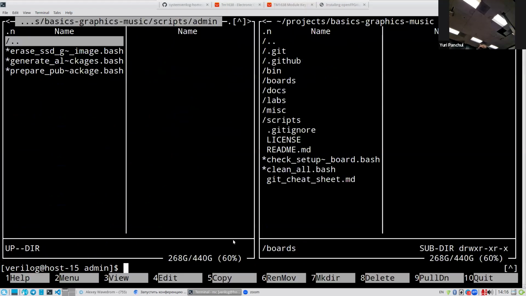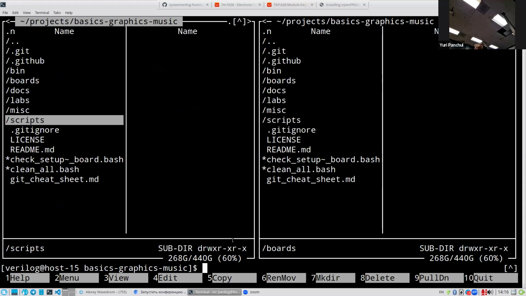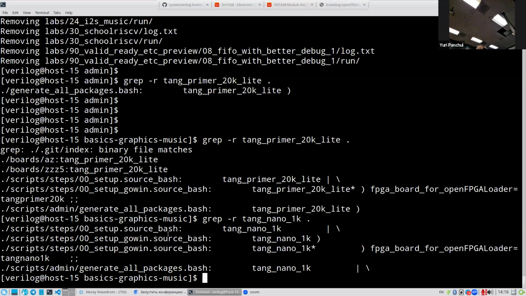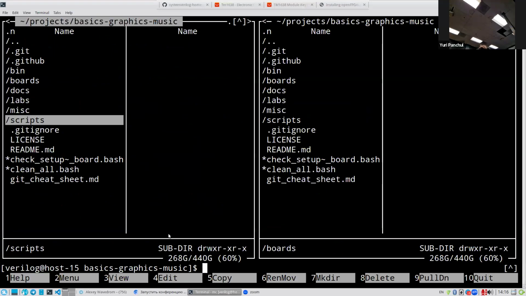So we need to add our board into the 00 setup source bash and the 00 setup Gowin source bash and generate all packages scripts. So now we can search for 10 nano 1K. Yeah, and 10 nano 1K is already added to all the scripts, so we don't really worry about it.